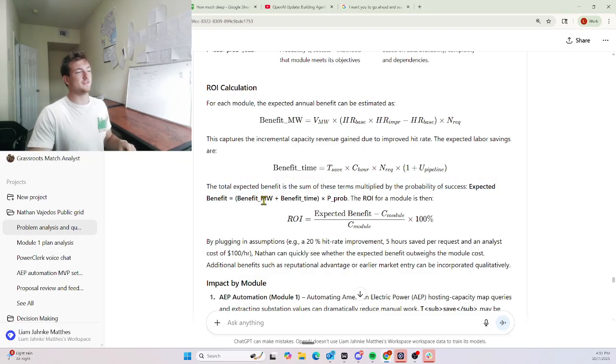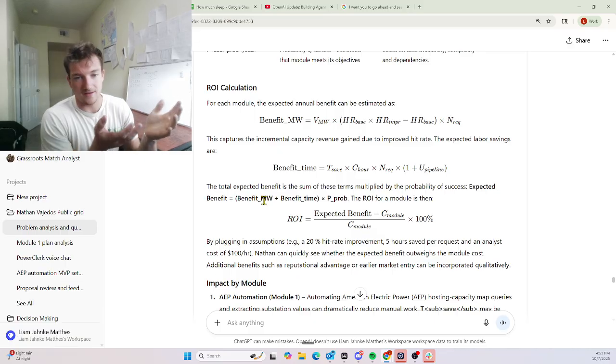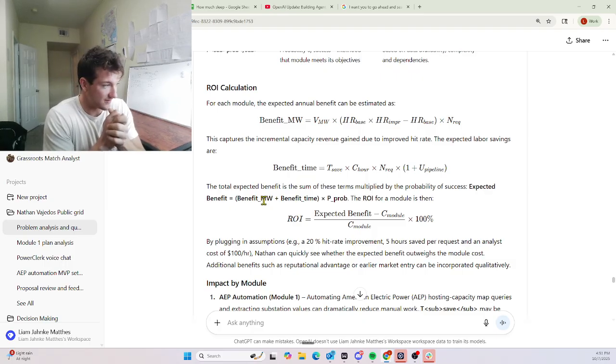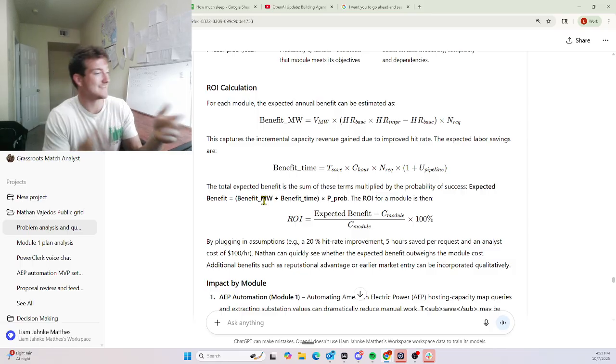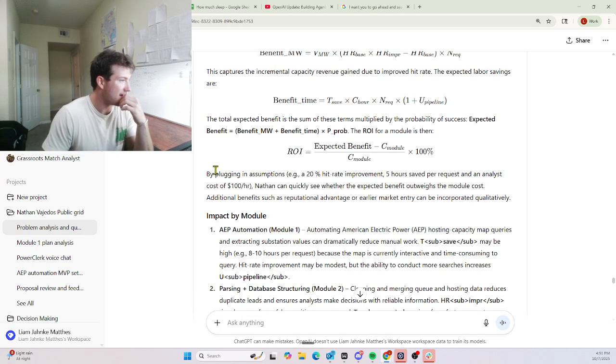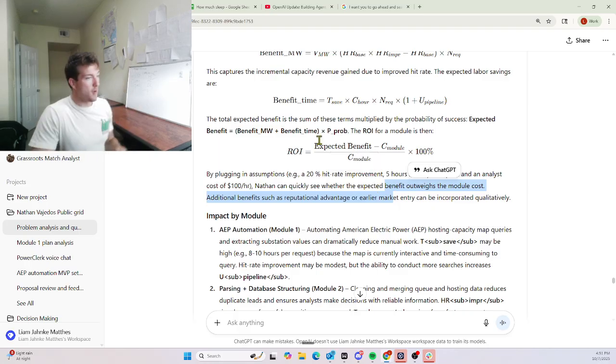So basically, for example, if one of these things is going to save $100,000 and we have an 80% success rate of completing it, then it's worth $80,000 because you just multiply it times the success rate. If that makes sense. Yeah, it does. Okay, by plugging in assumptions, boom.